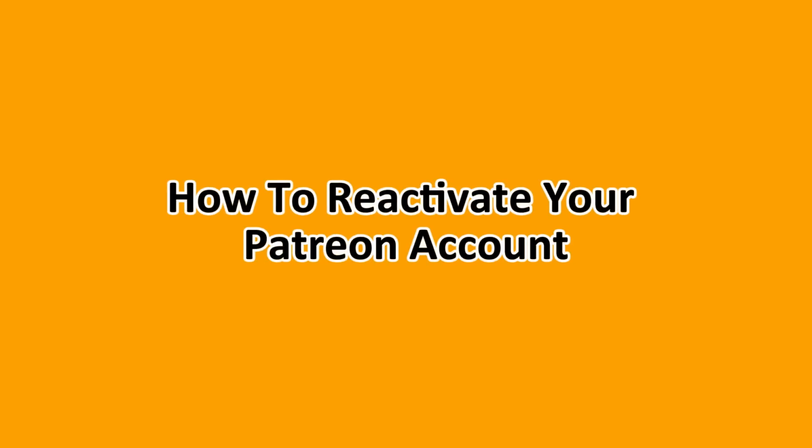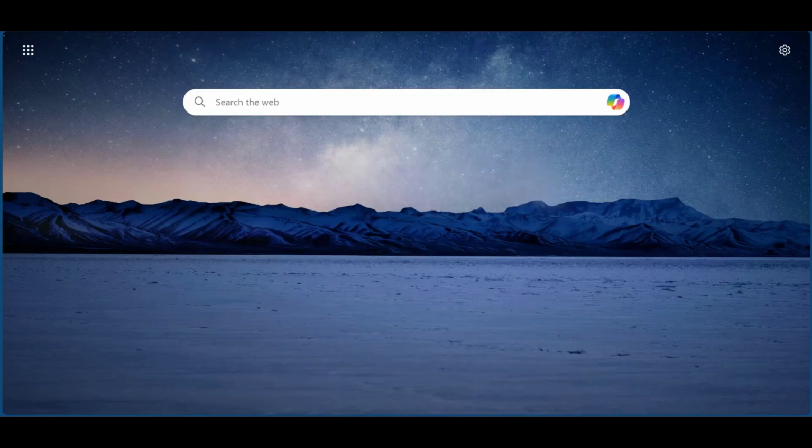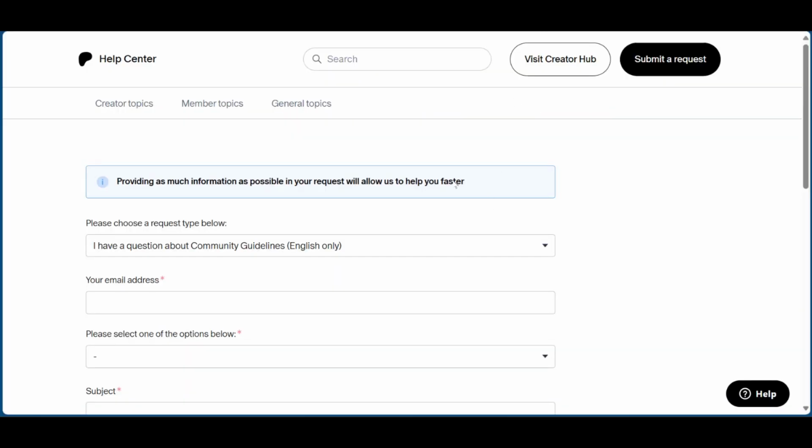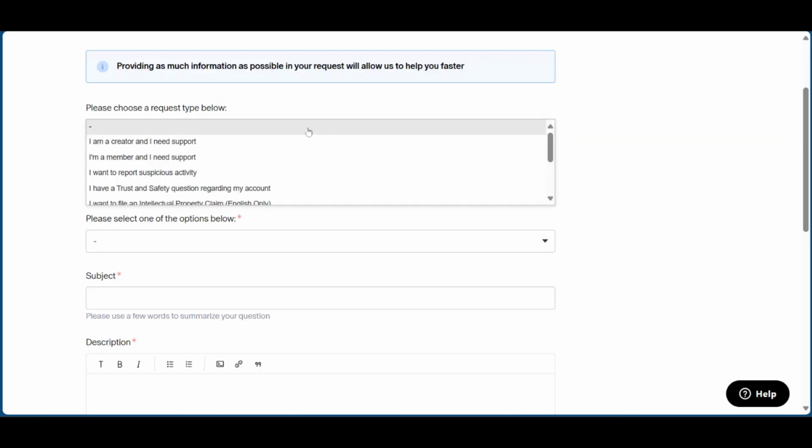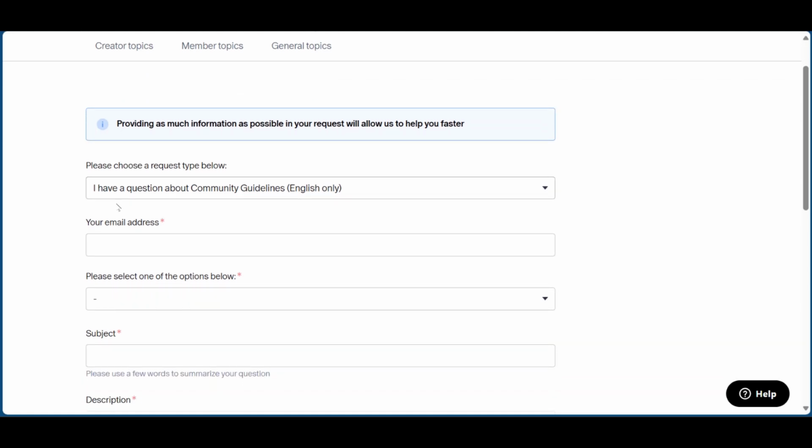Hello everyone, in this tutorial we'll be showing you how to reactivate your Patreon account. So you will be going over to this page and the link to this will be in the description below. And on this page you'll need to choose the request type below. So click on the drop down and make sure to have this selected.